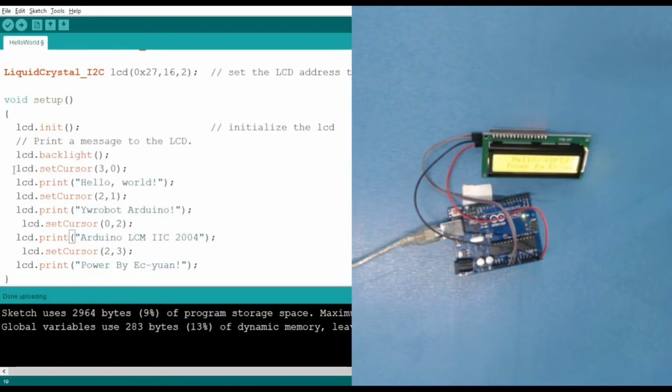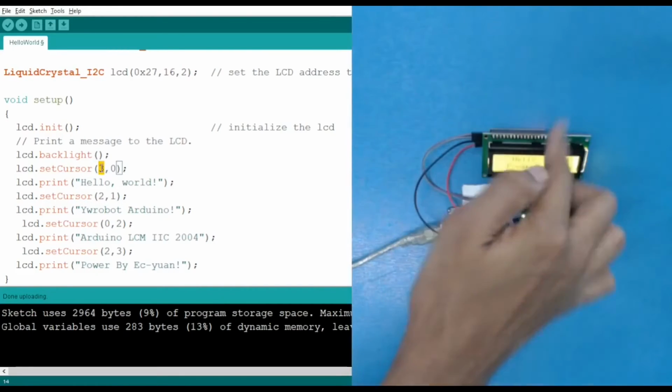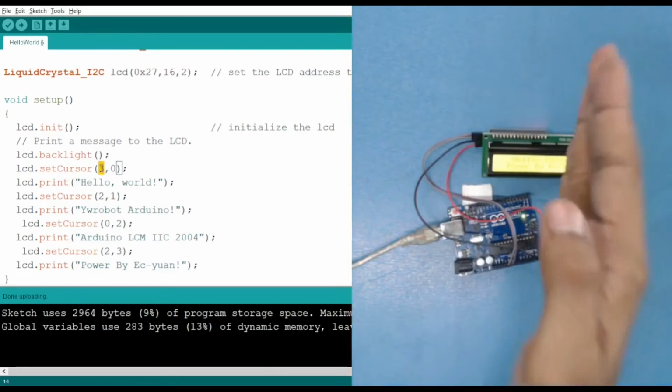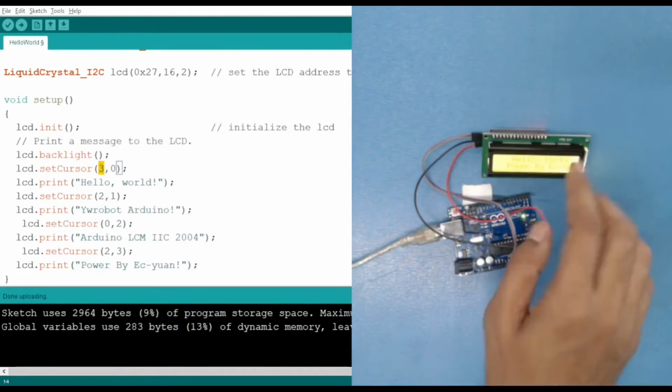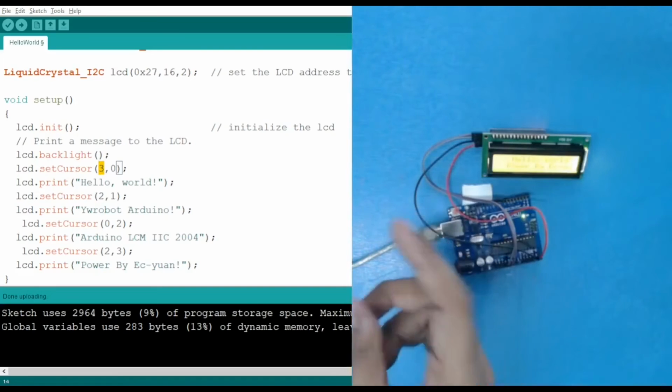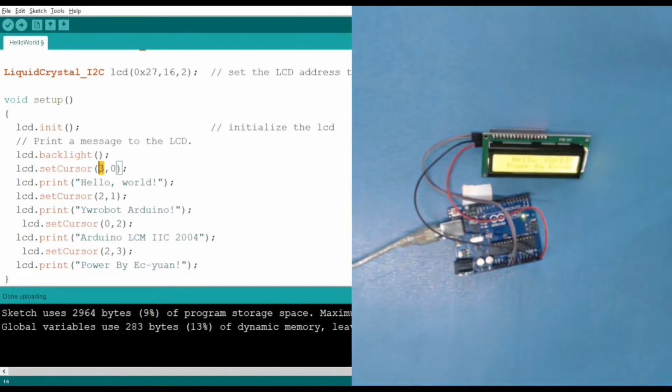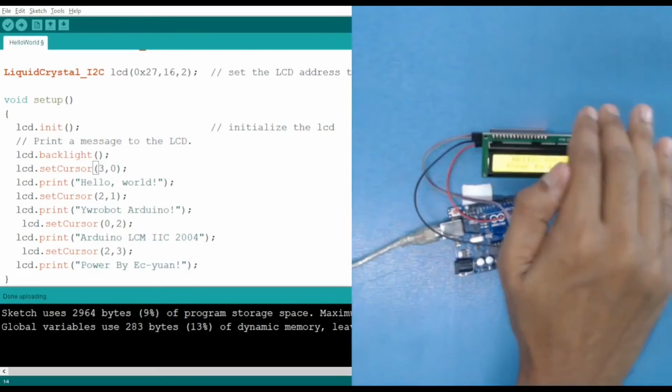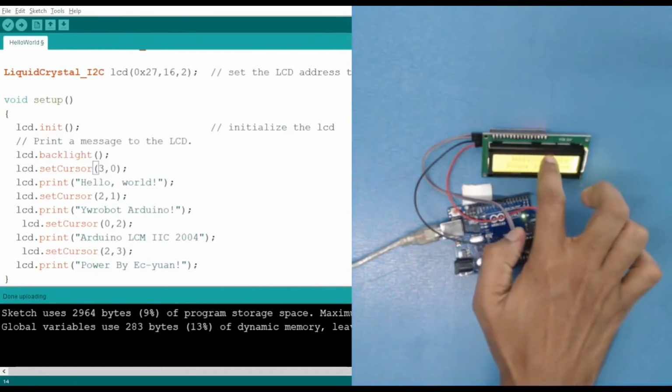Now here you can see lcd.setCursor. First we have defined the cursor at 3 and 0. So 3 is your column, starting from here: 0, 1, 2, 3. So at the third value we have H, then E, then double L, then O, like that. And after that, the 0 stands for your row. So it is in the first row.